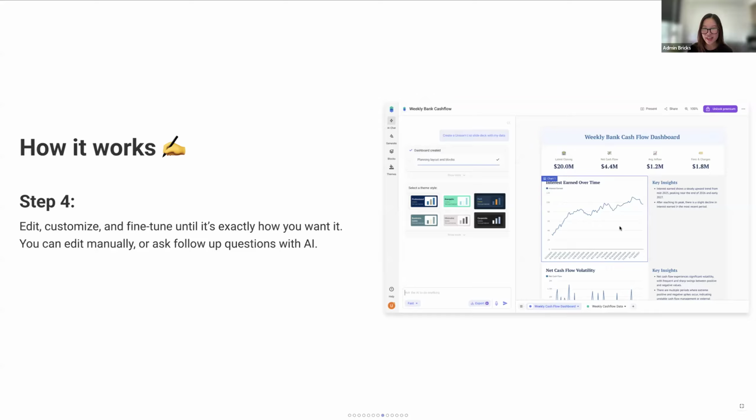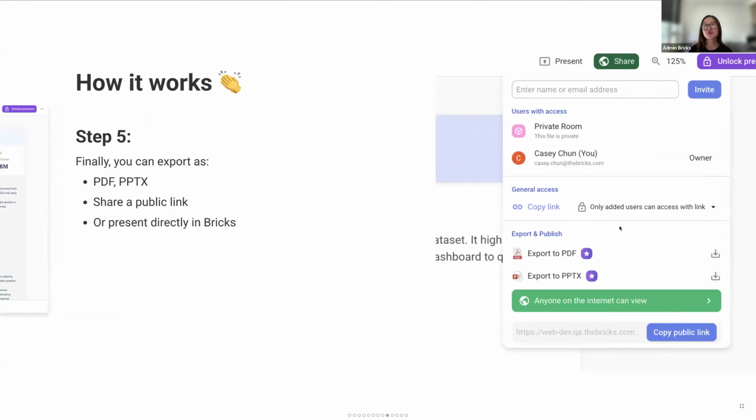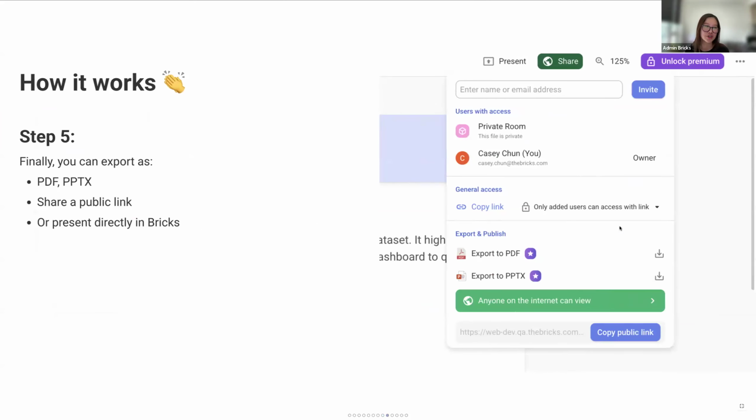So once you have a publish-ready dashboard, then you will go into the last step, which is to share or store your Bricks file. We offer the ability to either download your file as a PDF or PPT, or you can share a public link. A public link is what you get when you publish a Bricks file to the web. You're able to share this link with anybody who has access to a working browser, even those who are not Bricks users. You can also present directly in Bricks.